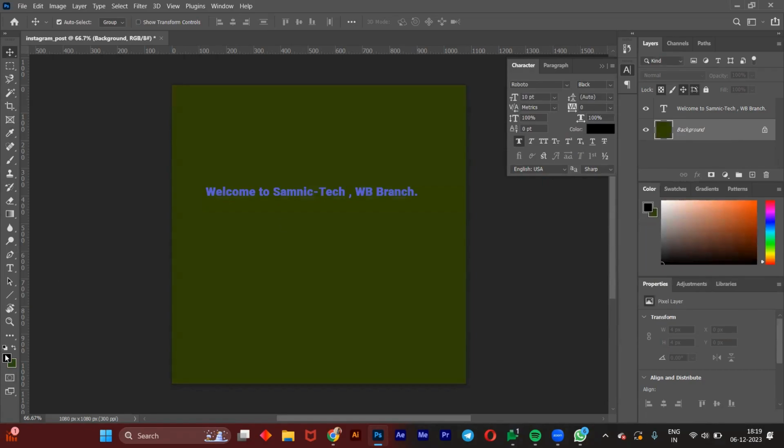So if we want to fill the front color into the background, we can use Alt plus Backspace. And if we want to fill the background color, the second palette, into the background, then we will be using Control plus Backspace. Remember this because it's going to help us in many ways.